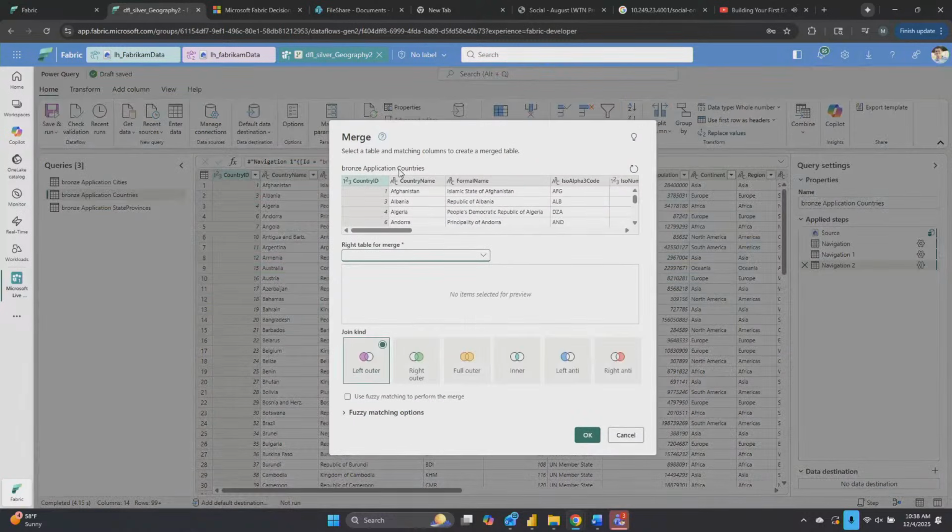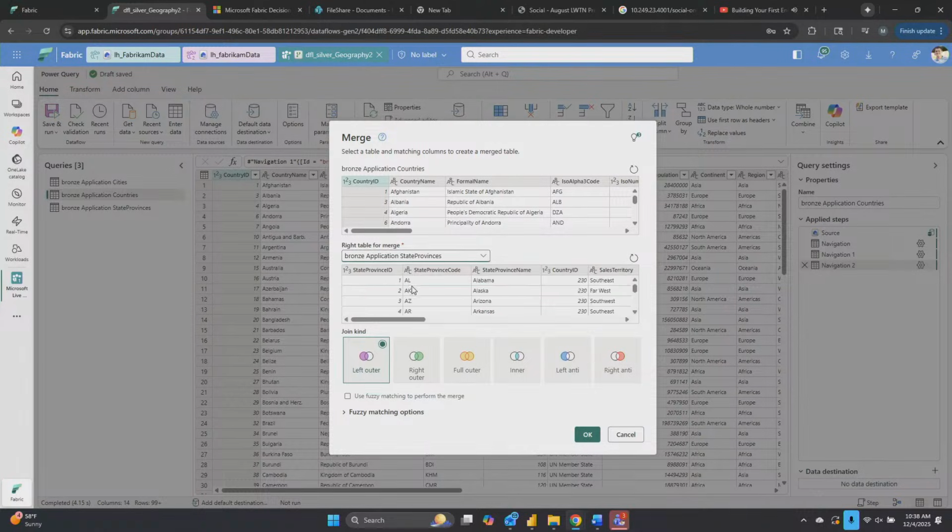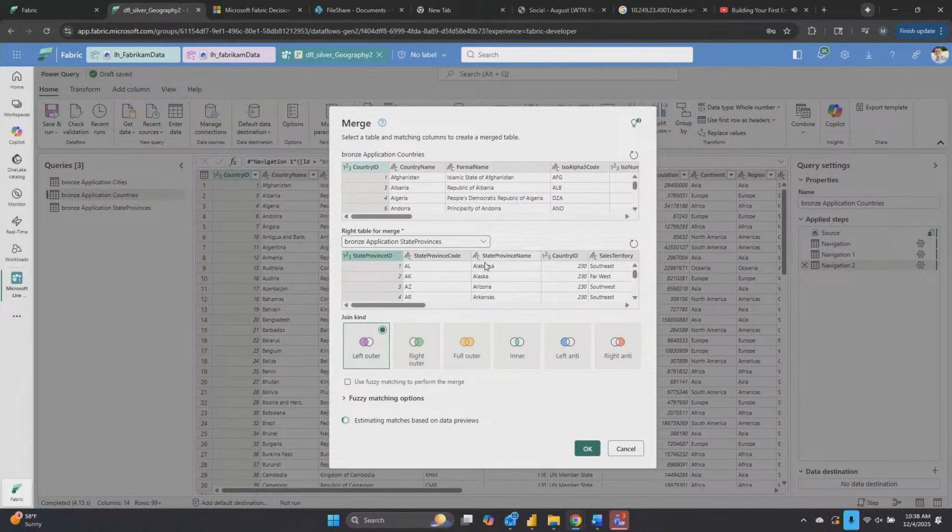And so I'm going to say I want to take the countries and join it to my state provinces table. And we're going to join those on country ID. So we'll do that right there. Now there is a little bit of cleaning I need to do on the country table, which I'll do here in just a moment.